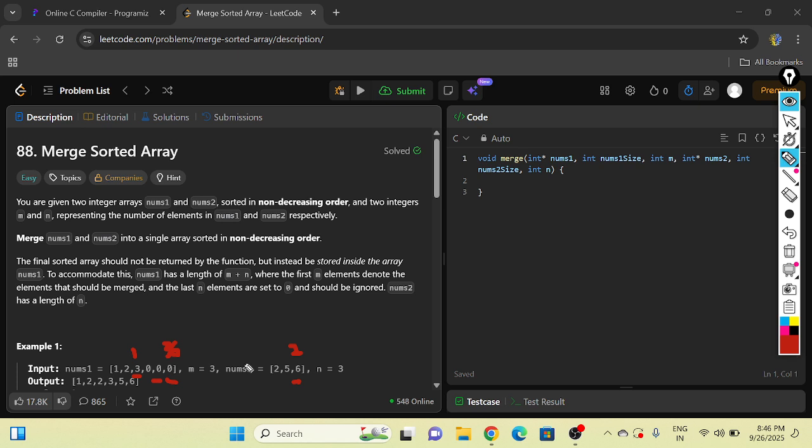The n3 pointer will decrement every time. When will n1 decrement? Only when its value is put. Here this value is placed, so I have to decrement the n2 pointer. The n2 pointer now compares with nums1 of n1. Which is greater? 5 is greater, so 5 is placed here. Now the pointer moves here.